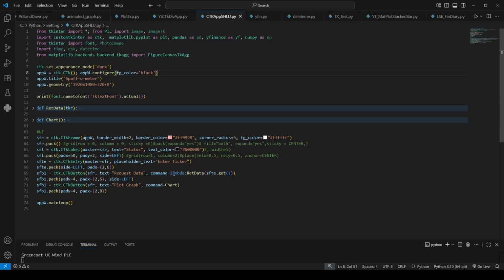I've had to encapsulate this in a lambda function because I'm passing in the ticker, which I'm putting in the entry widget. So the entry widget ticker is the SFTE. From the SFTE, I'm getting the text that's been input and I'm passing that into the return data function. But you've got to put a lambda function around that, otherwise it won't run the function. It will try to run it first off and then you'll freeze it because you're passing in data.